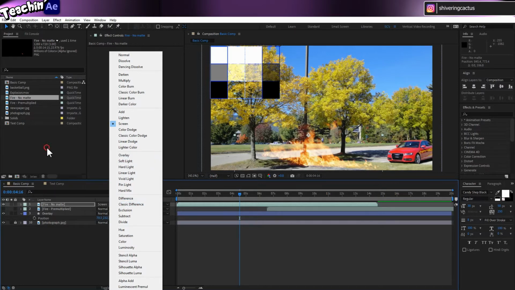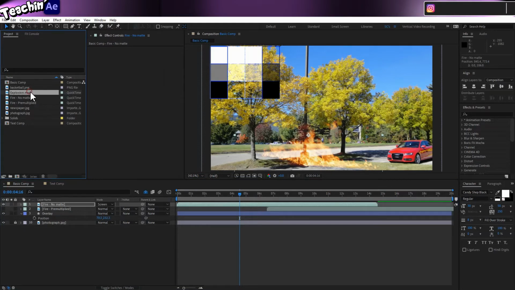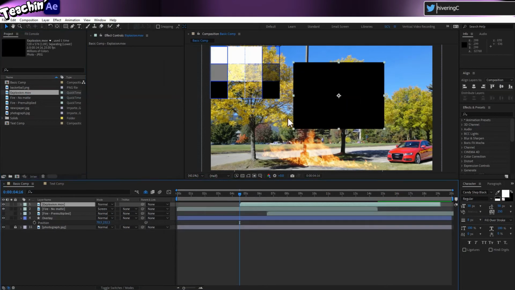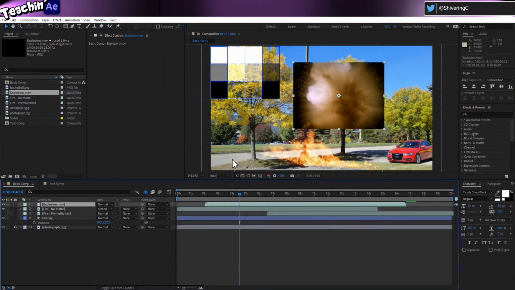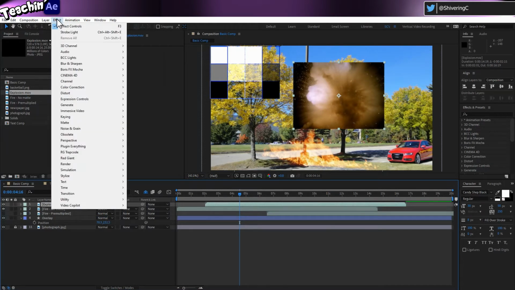If you go and grab Explosion MOV and drag that in, this is another bit of stock footage. So now this is a really good example of why you would use transfer modes and not try to key out the black. If you go to Effect, at the top, and keying.